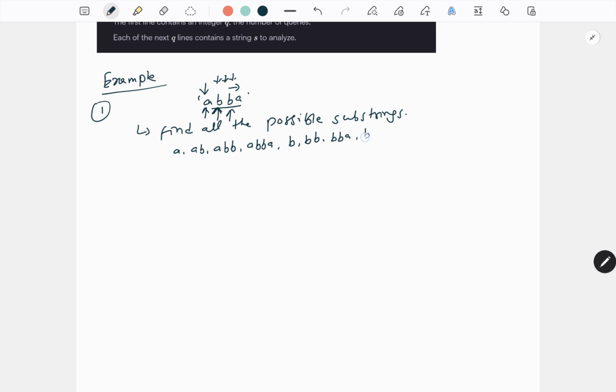So again we will have B, and then BA, and finally our first pointer will be here, so we will be left with A. Okay, so these are all the possible substrings over here.